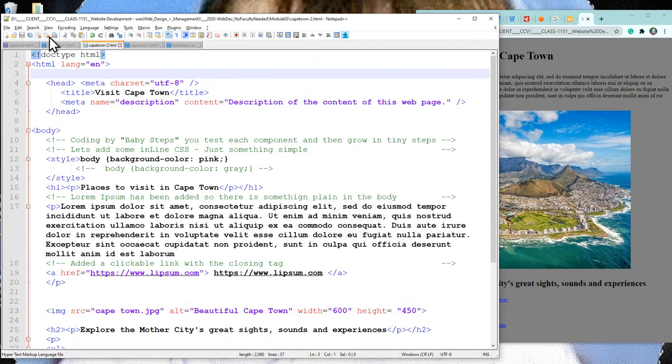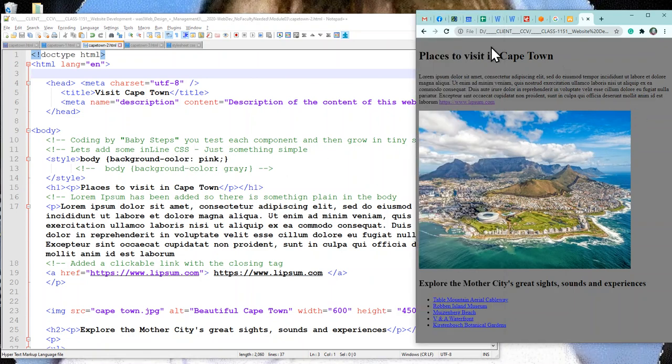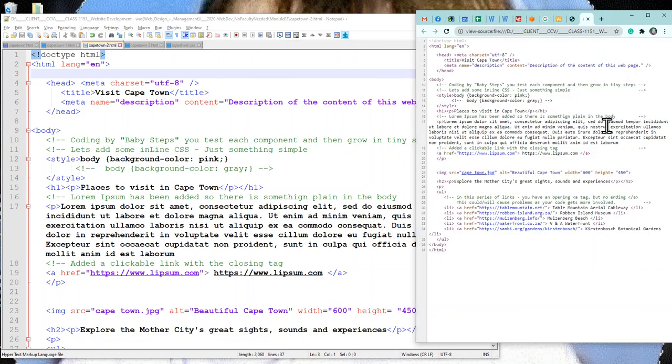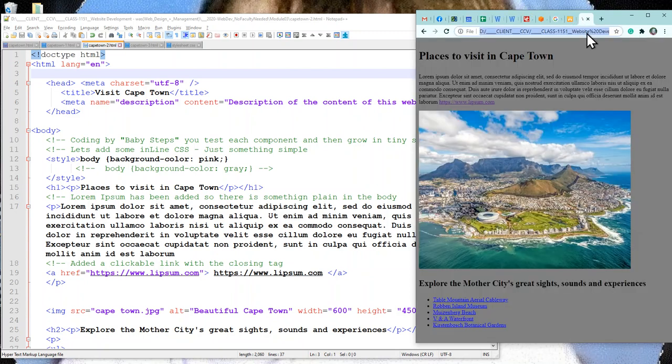Okay, so let's just save it then. And because it's pink, okay, now if I refresh it, it's not turning pink. So let's right click, view page source. And when I look at page source, I see that it does say the style body, so for whatever reason, it's not refreshing it. And that happens sometimes. Sometimes you're making changes and it doesn't refresh it.